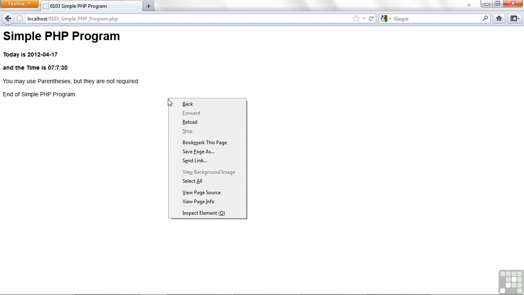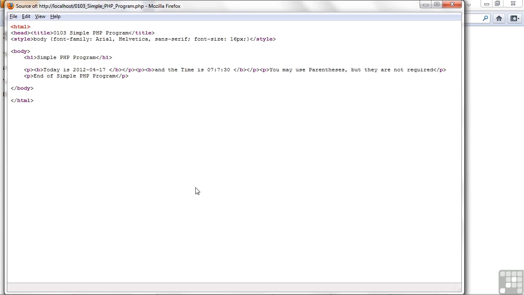You can always do a view page source. I'm running in Firefox. There's equivalents to this in all the other major browsers. And you can see the HTML that's been generated by your PHP program. See, we got the heading there and paragraph. Today is the 17th, and the time is, here's the time, the latest time we ran it. You may use parentheses, but they're not required, and so on. All HTML. We don't ever see PHP code when we look at the view page source.